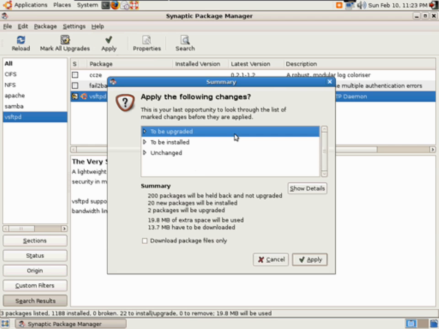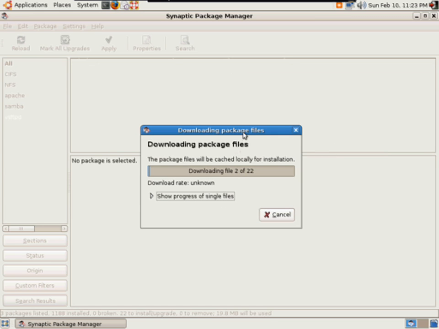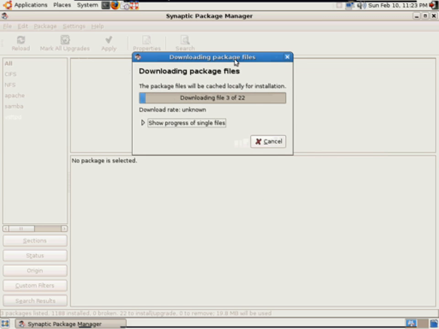I'm going to go ahead and say apply. And in this case, to be upgraded, to be installed, unchanged. So we've got a lot of things to install here. Only 20 more megabytes of space, but lots of packages to download. Let's go ahead and grab those packages. And we will cut out here and go into configuring the services, just to save a little bit of time, so be right back.